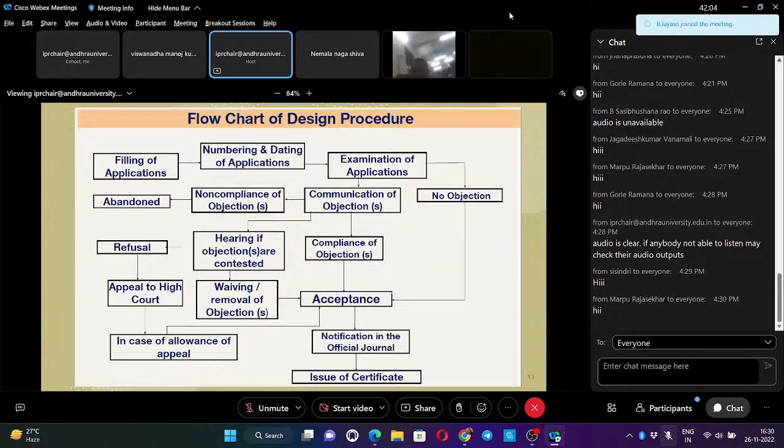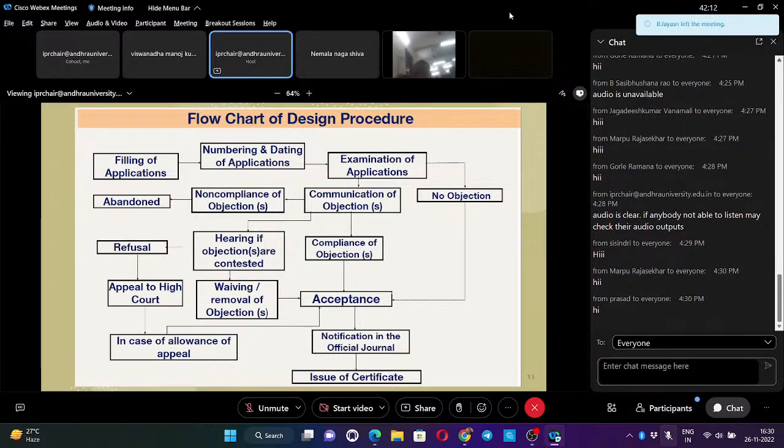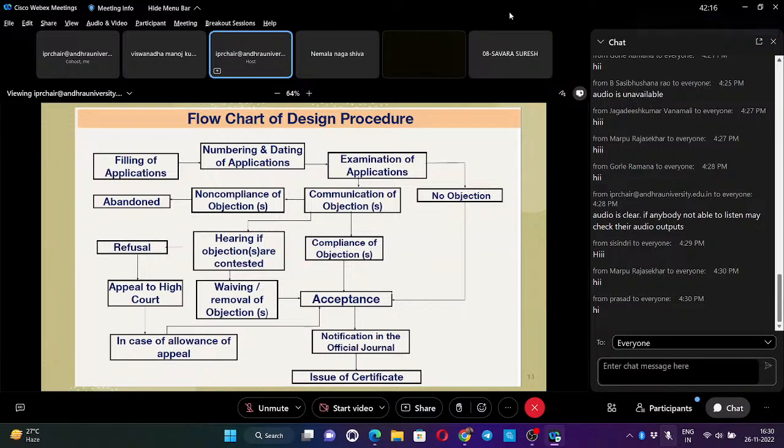Those people sitting at the office will check and examine your application. If there is no objection, go to the right hand side. If there is no objection, you directly get the acceptance, and the notification in the official journal comes and they issue your design registration certificate. That is the easiest route. There is no objection, nothing, you just get it immediately.